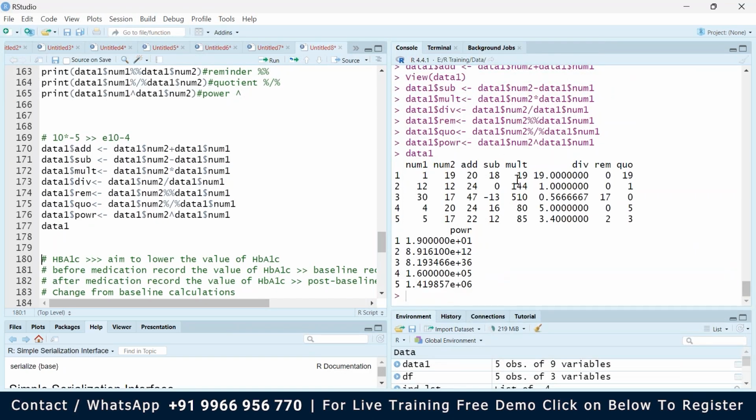For example, in the case of multiplication, 90 into 1 is 90, 12 into 12 is 144. Then 4 into 20 is 80. Then 17 into 5 is 85. So you can verify the other calculations in the same way. Okay, so I'll pause here.